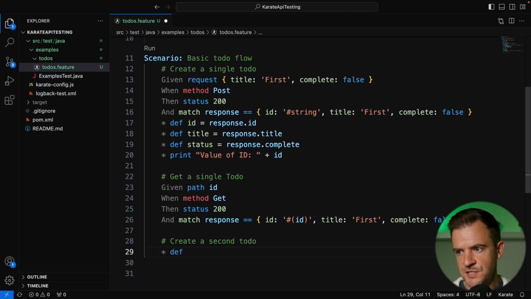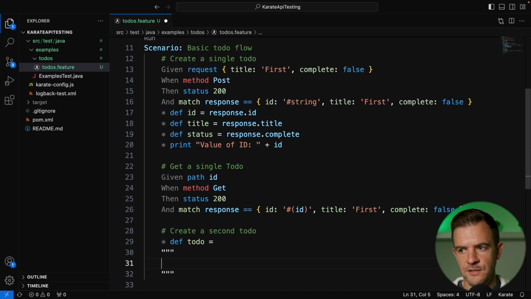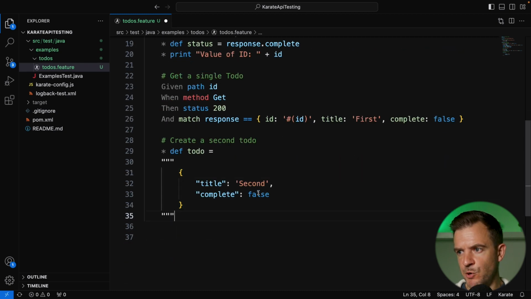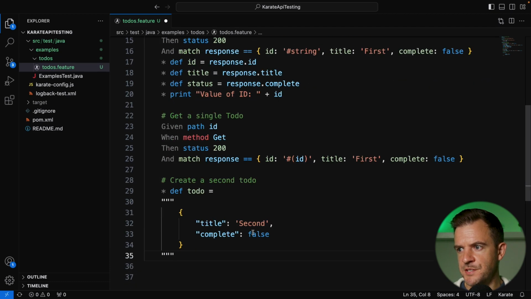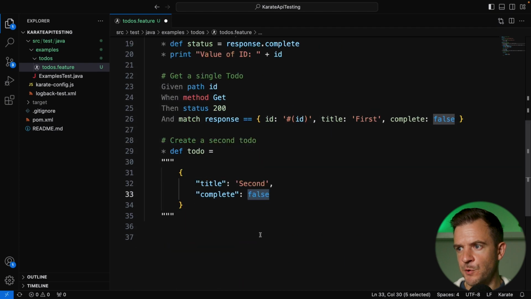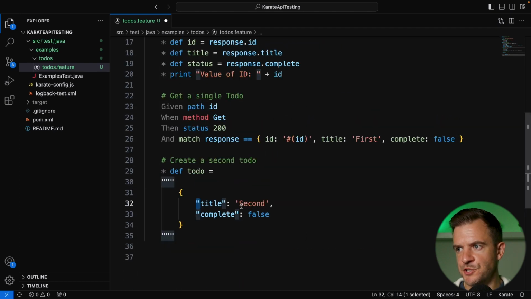So to define some JSON, I'm just going to do star-def to do equals, and we're going to do 3 double quotes, just because I want to put a blob of JSON in here. So in that to do, I've just put this blob of JSON. It's similar to before, but this time it's just got the title of second and the complete of false. I've also put in the proper double quotes for this JSON as well.